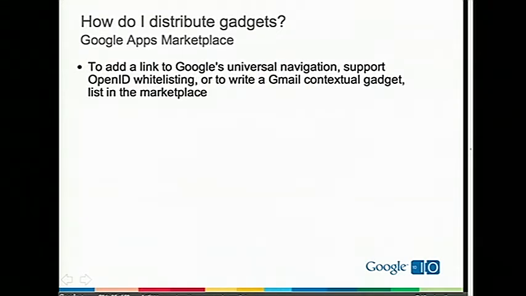Right, and then finally, since a lot of these gadgets that hopefully you're interested in writing will be distributed along with other pieces that are in the Google Apps Marketplace, if you want to do things like add a link inside of Google's universal navigation or support OpenID whitelisting, so that authentication step I was talking a little bit about before, you can actually skip the user having to do an approval process for that. Or if you want to write Gmail contextual gadgets, you should list in the marketplace.